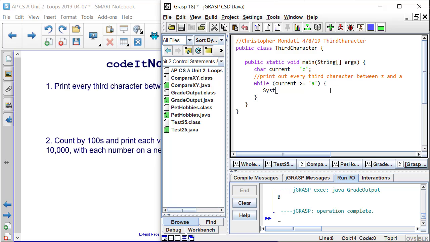So let's print out first. So system.out.println, and we can just put in current here, semicolon, and then we need to subtract from current, so current. Now for this, since we're just going to be subtracting 3 every time, we don't have to write out something like this where we would say current equals current minus 3. Instead, what we can do is use the special operator minus equals 3, and this will get the same job done. And of course, don't forget your semicolon.